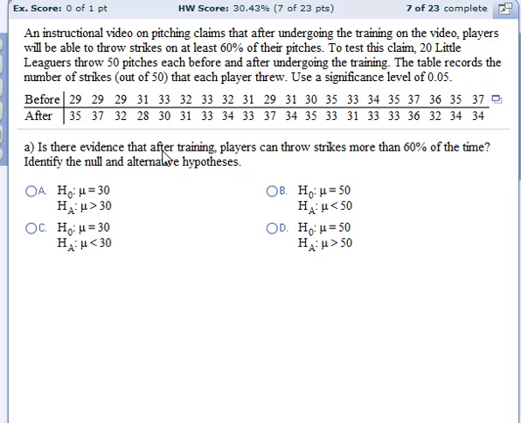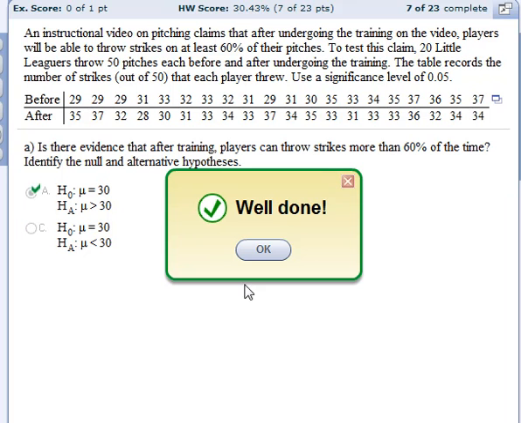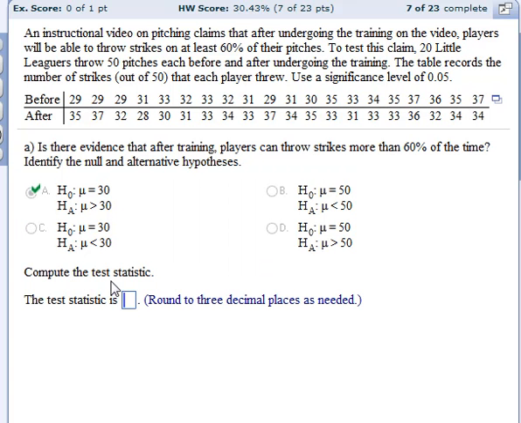Is there evidence that after the training, players can throw strikes on more than 60% of the time? Well, 60% of 50 is 30, because 30 out of 50 is 60%. So the null would be that it's equal to that, and the alternative would be that after the video, it's greater than that. Now we have to compute the test statistic.